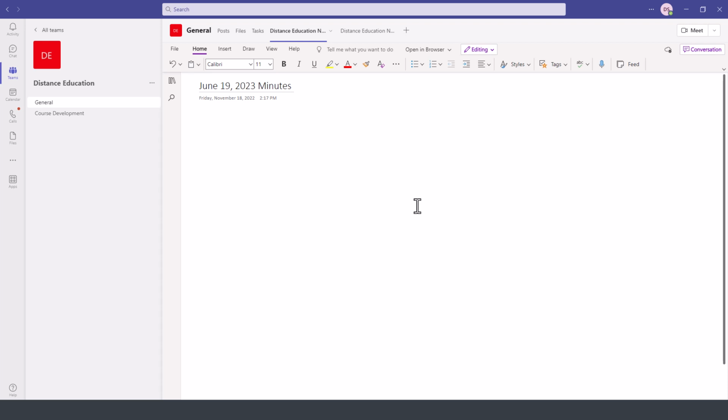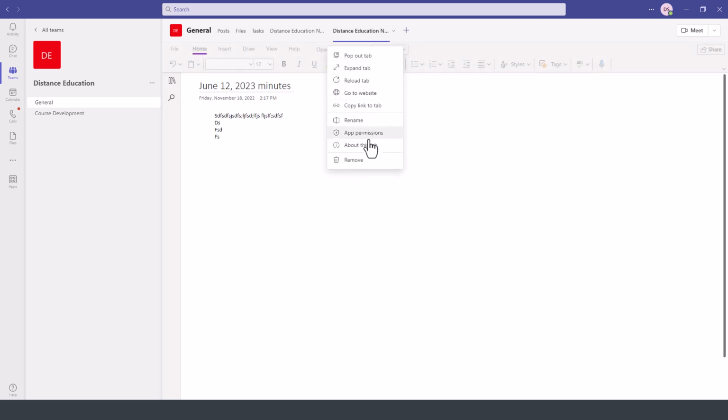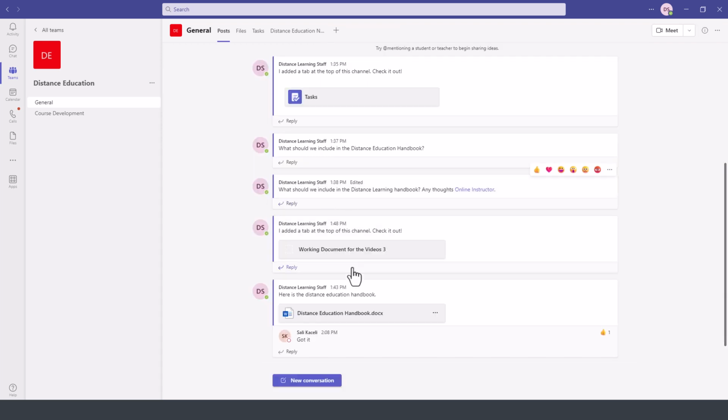your team's platform. If you no longer want a particular tool listed as one of the tabs, you can click on the drop-down and then select Remove. And that will remove it for all the team members, and they will receive a notification as well.